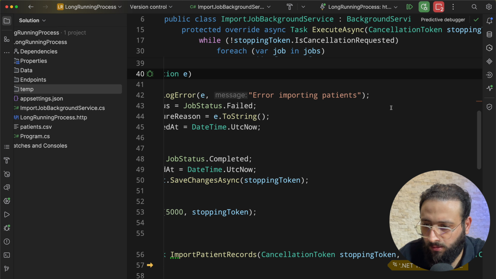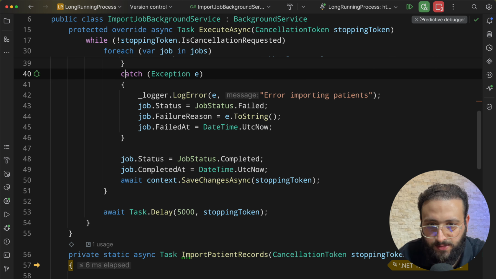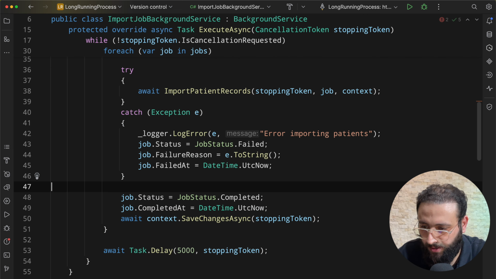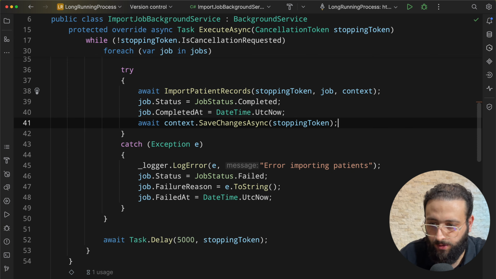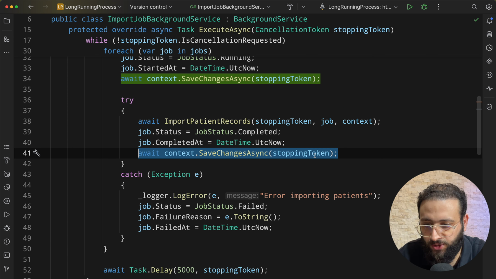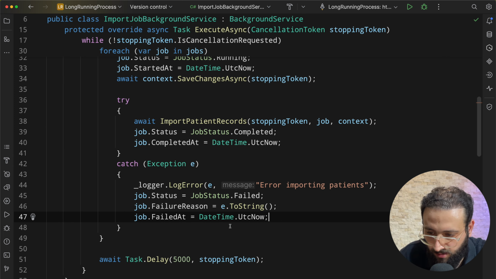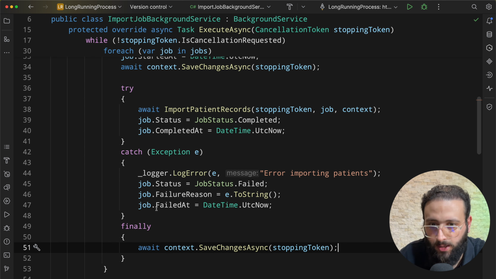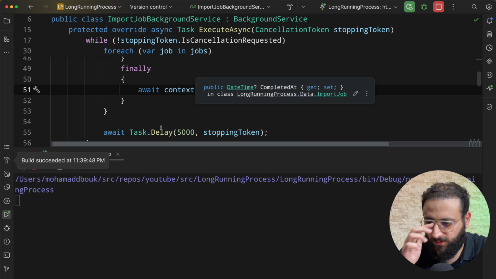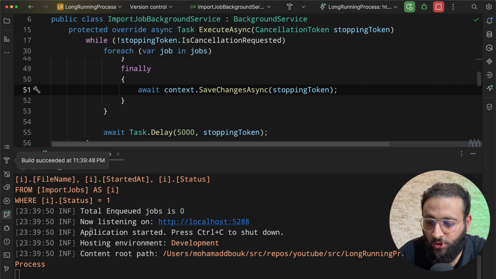Wait, that's wrong. Let's stop the code because we need to move this one here into this one. So you will notice save changes being used twice, here and here. I'm going to have it in the finally block. Now run. The job should start, but then it should fail.